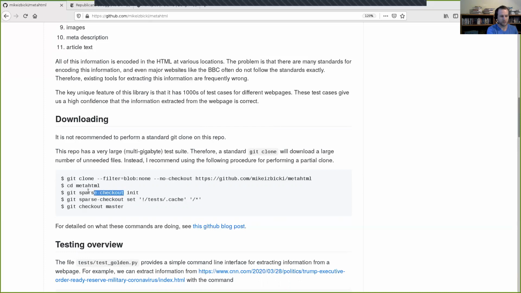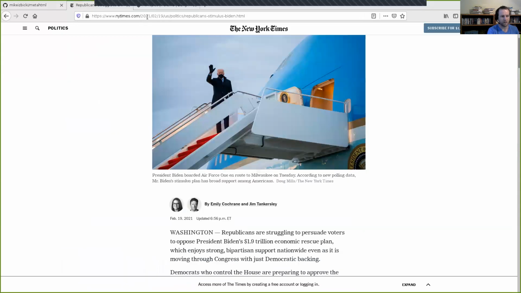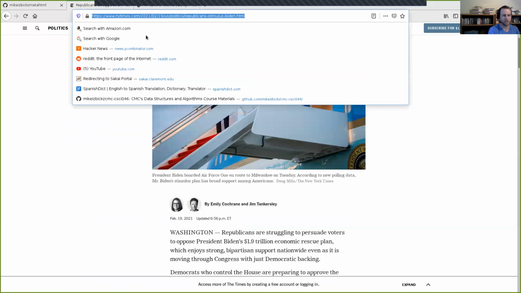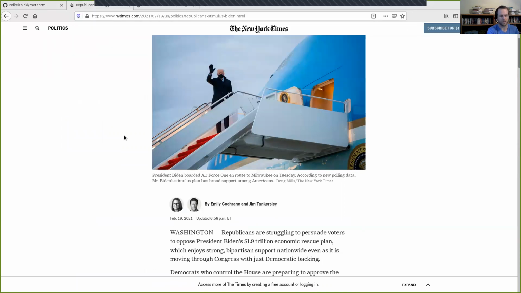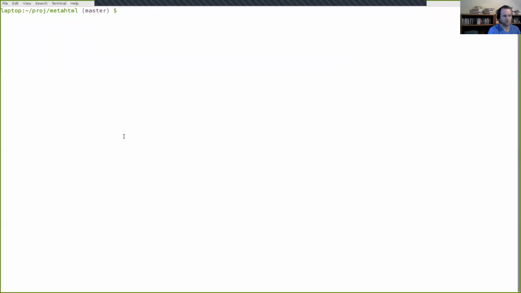If you are interested in the details of this sparse checkout, this blog post right here from GitHub has a pretty good explanation of how it works under the hood. Okay, so now I'm going to switch over to a terminal and do a quick example of how to use this library. I'll use it on this New York Times webpage that we were working with before. I just copied and pasted that URL right there. And let's switch over to a terminal.